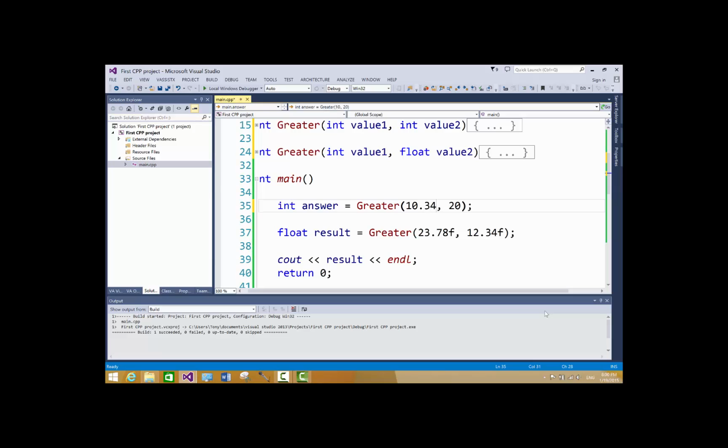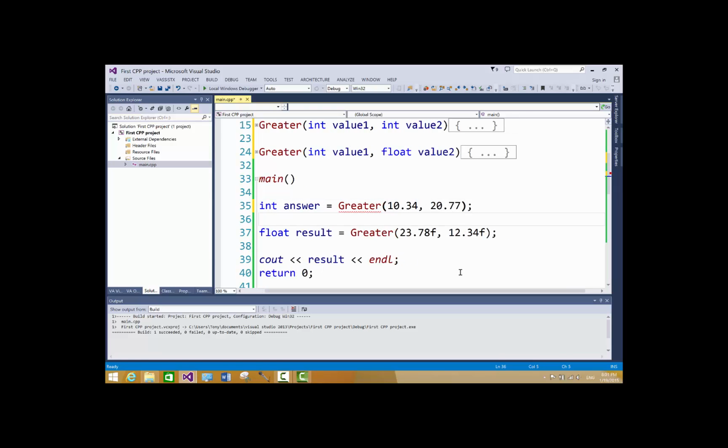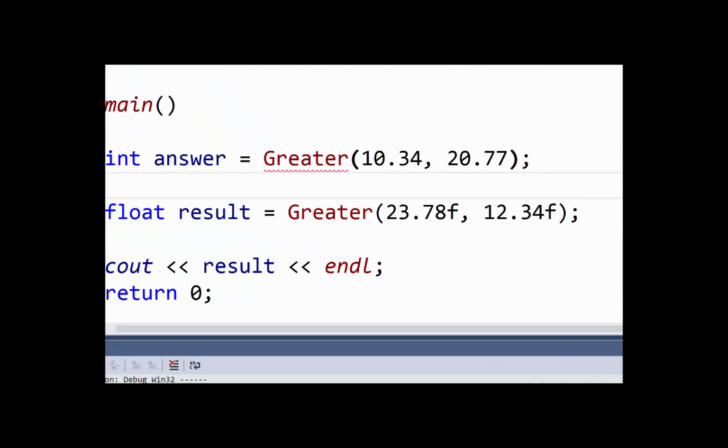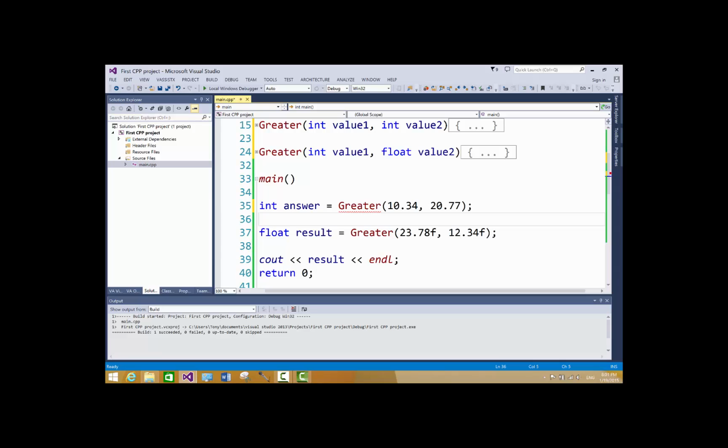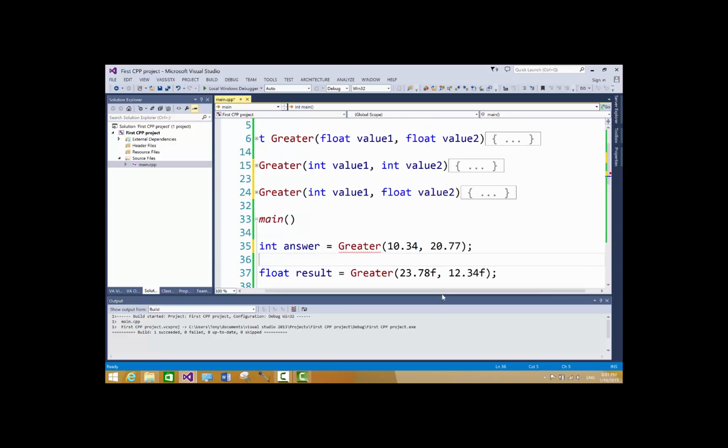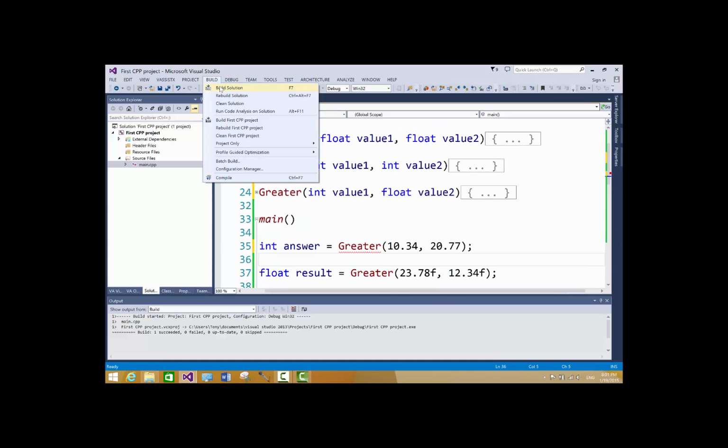So like 10.34 and 20.77, just arbitrary values. Now I'm getting a red squiggly under greater. It's complaining. It's saying something's up. Let's find out what the problem is. Now remember, I do not have a version of the function greater that takes 2 doubles. I could create one, then this problem would go away. Let's see what happens when I try to build this.